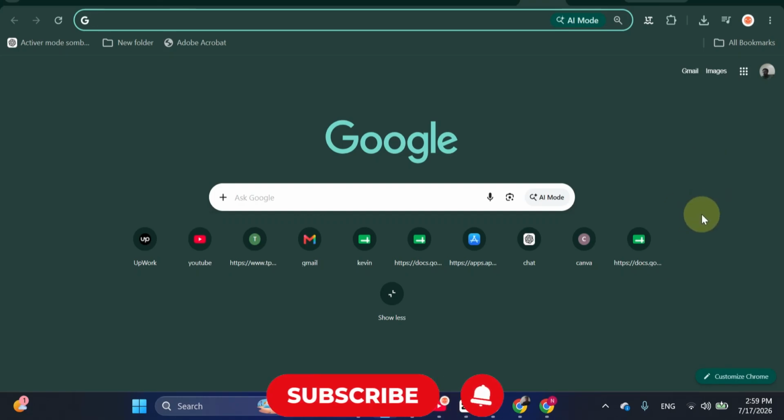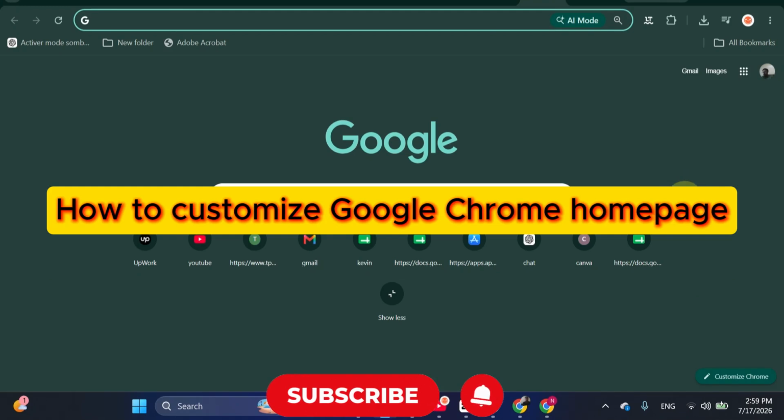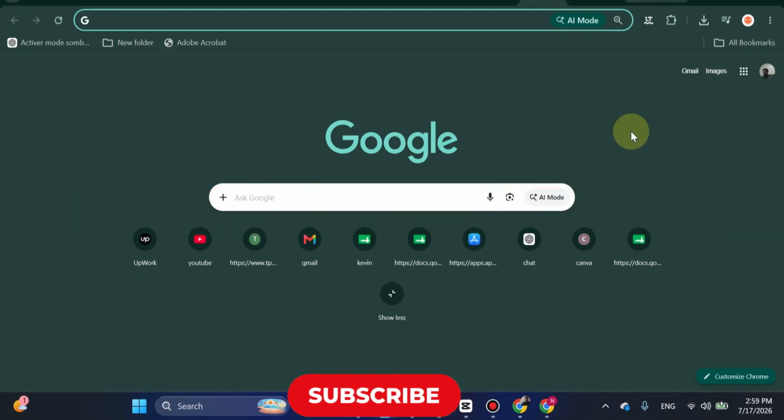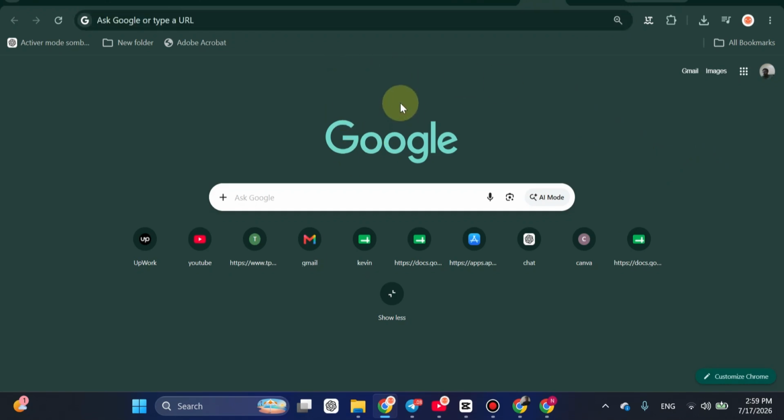In today's video, I'm going to show you how to customize the Google Chrome homepage step by step. Customizing your Chrome homepage allows you to change the background, add shortcuts, and personalize the way your new tabs look. So let's get started. First, open Google Chrome on your computer.